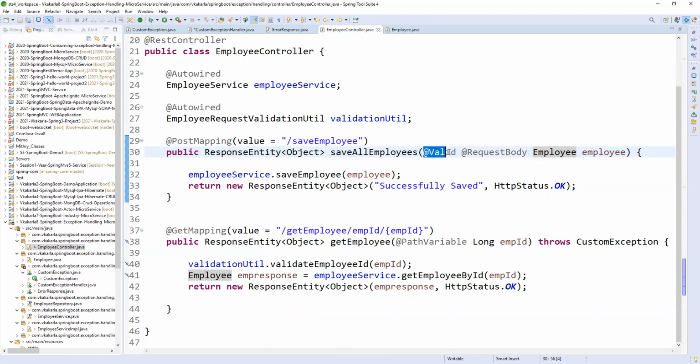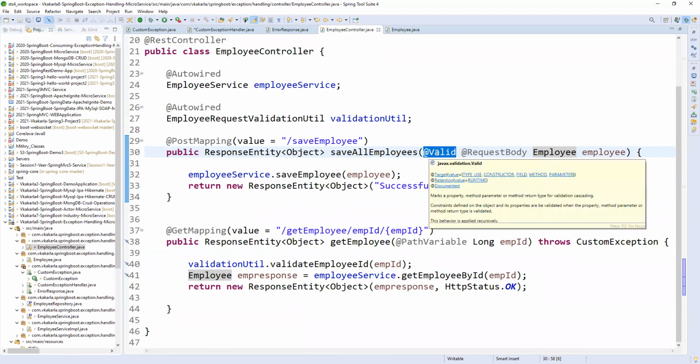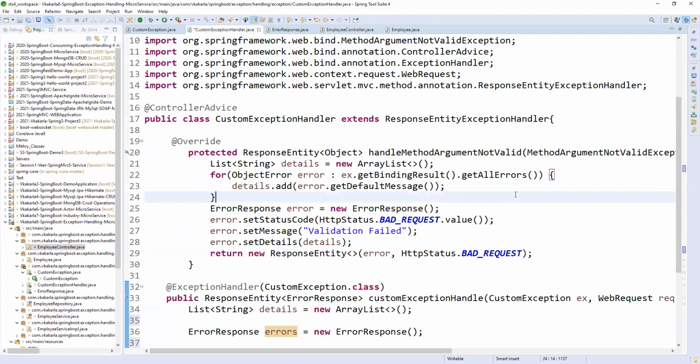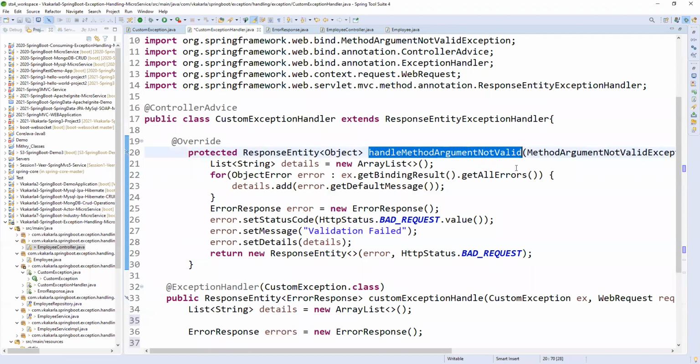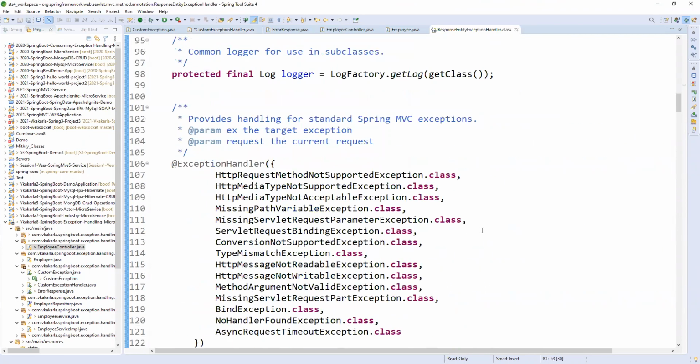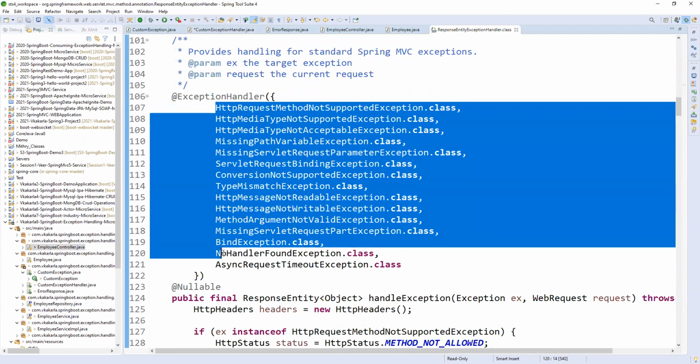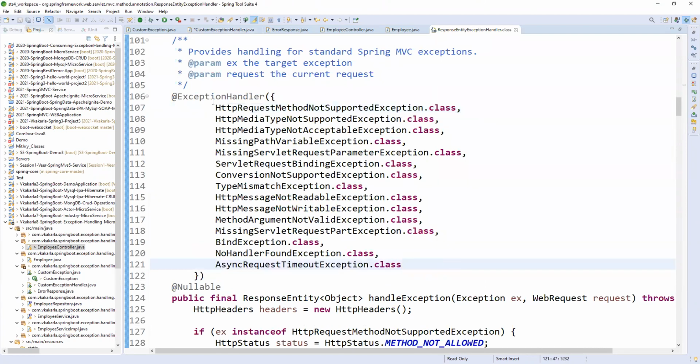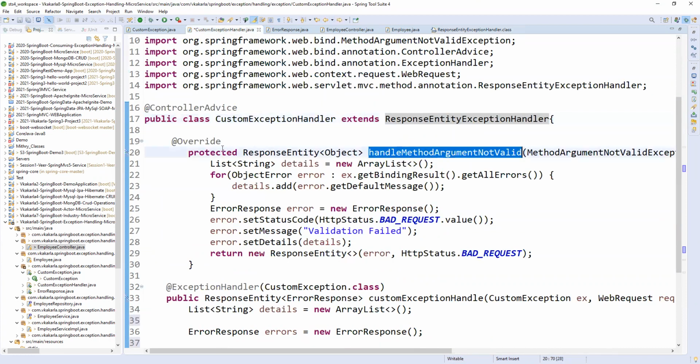We are validating by using the @Valid annotation, so in the custom exception handler we have handleMethodArgumentNotValid. Not valid in the sense that if you are passing empty or null values, it comes under not valid. If you go here, many methods are there, and these many kinds of exceptions we can handle. Out of these, the method argument not valid exception is there. This is what we overrode and what we are using.